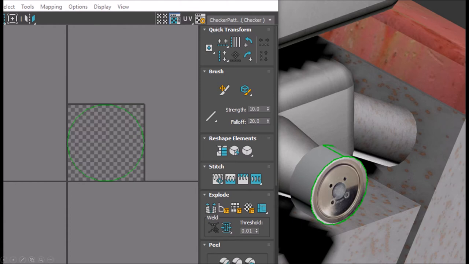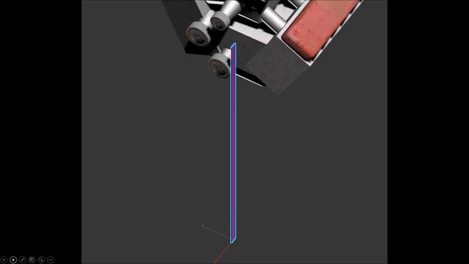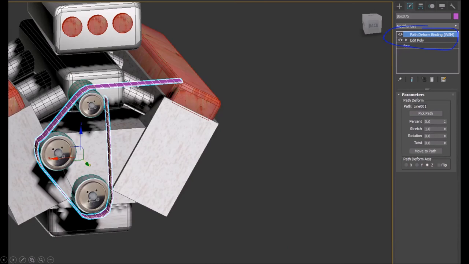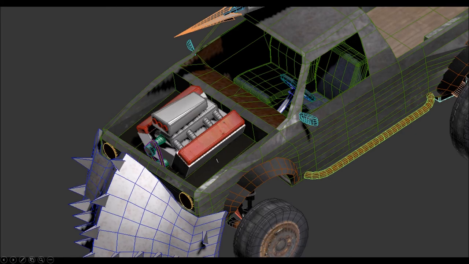I got a picture of a supercharger belt pulley, unwrapped that and put it onto the front, and copied those three times and resized them for the different pulleys. And then I made the belt itself out of one long box with lots of extra height segments, and used the line tool or the path tool, drew the right shape, and then used the path deform to form that object onto the right place, and then used the percent and stretch tools to mold it into place, put the same rubber texture on it, and that worked fine.